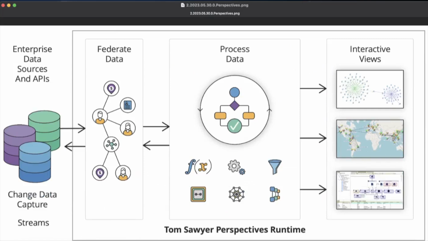So how does Perspectives do that? First of all, Perspectives is data agnostic and it can federate data across many data types, including graph databases, relational databases, Excel, JSON, RESTful endpoints, and more. Then Perspectives can process the data with a combination of special rules and results of analysis, as well as creating a native graph model, which can manage complexity as well. And then Perspectives creates dashboards with interactive and customizable views.